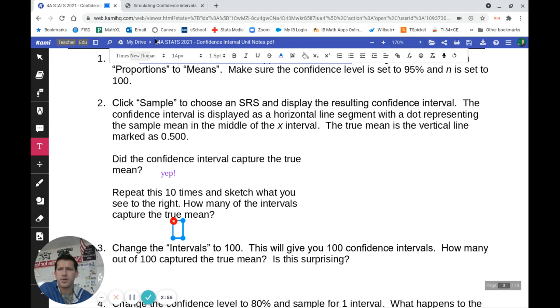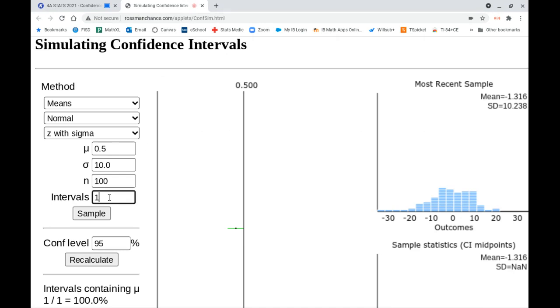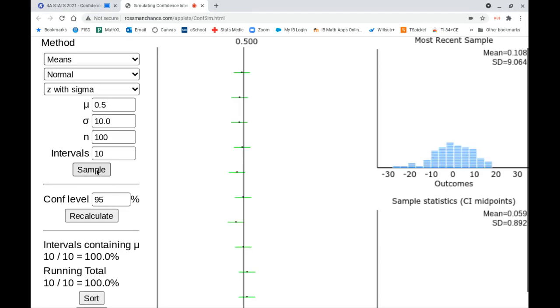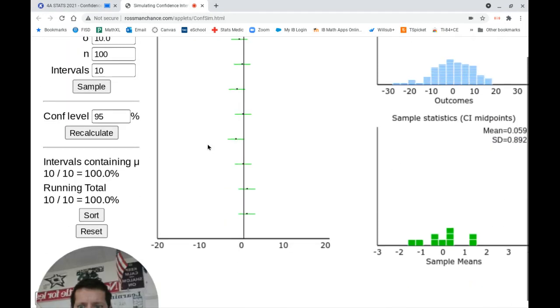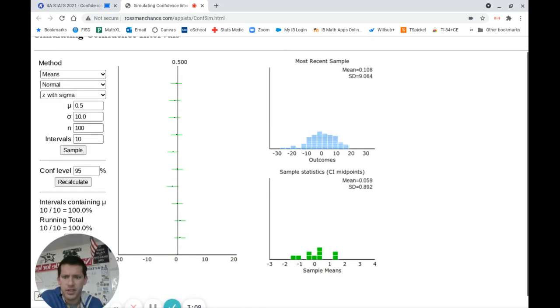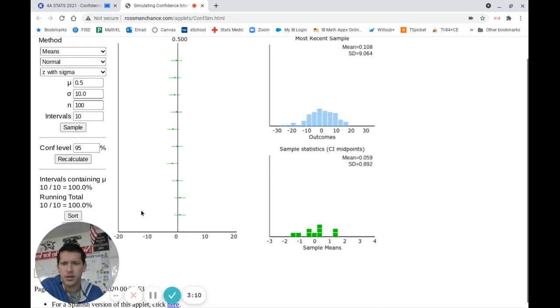I want to sketch to the right what we saw. I kind of want to just go 10 intervals like that. 10 intervals, sample. That's what I want to see. Ooh, and I got 10 for 10 this time. Look at me go. Are you guys jealous? It's okay. Don't be jelly.